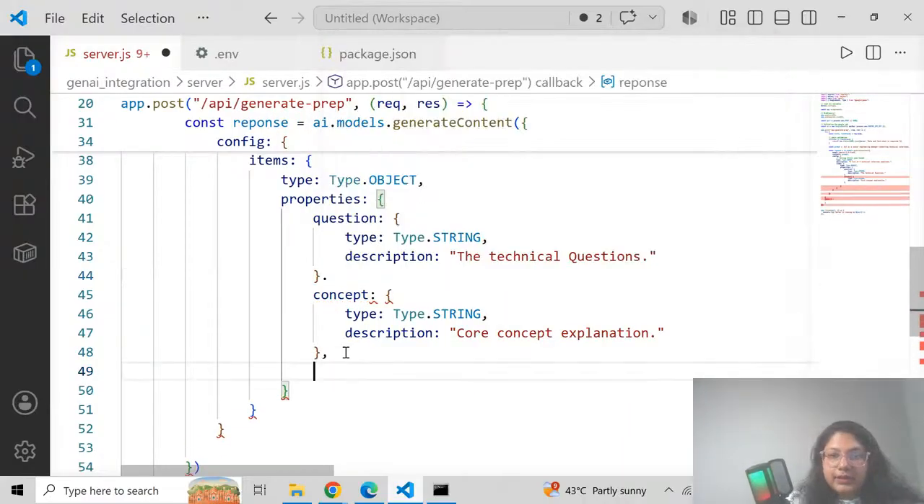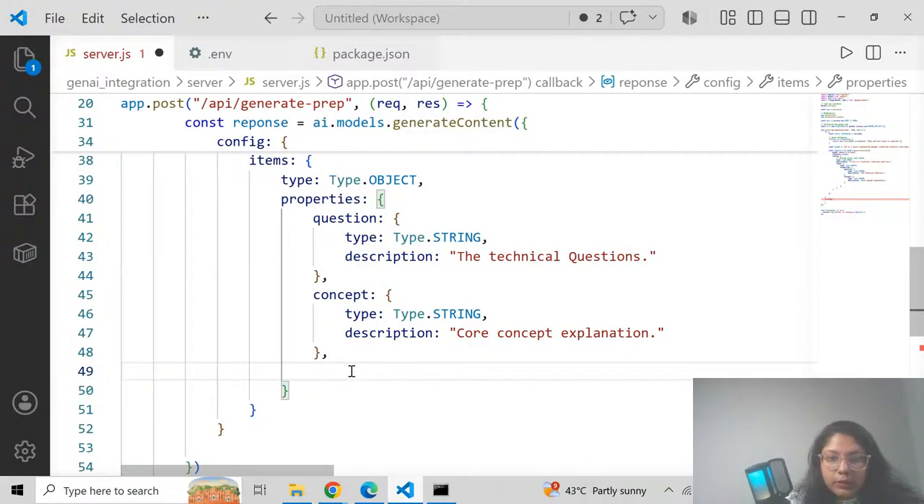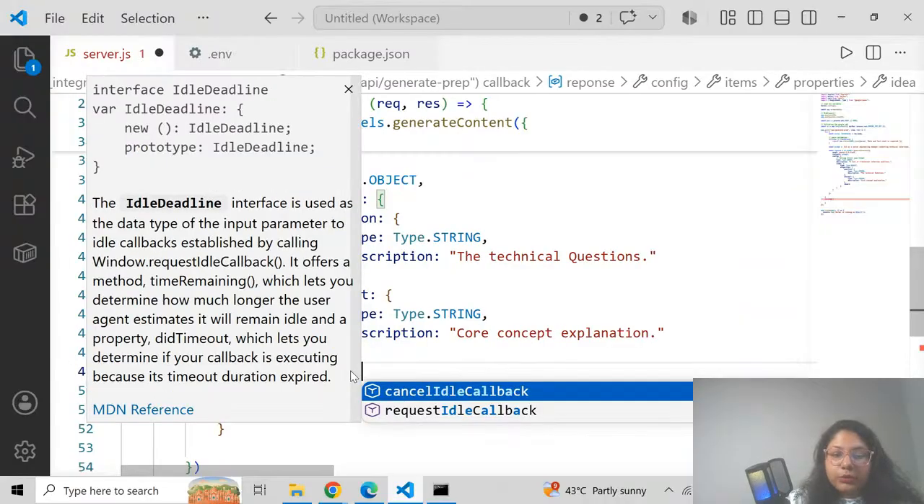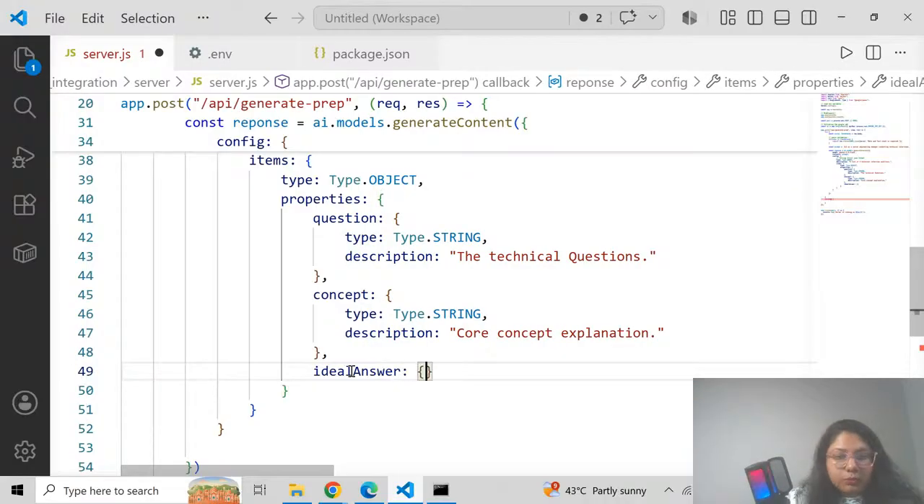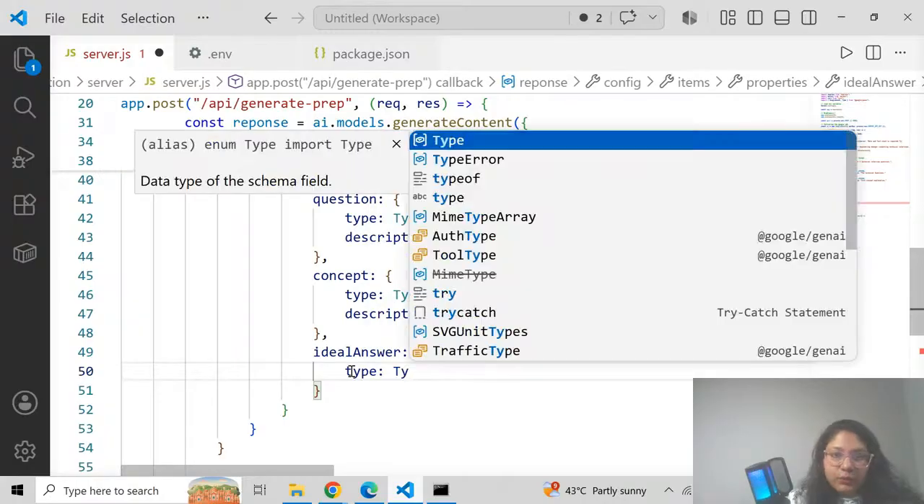Now I'll say ideal. Comma is missed. I hope the syntax is correct now. Ideal answer would also be an object, in which I want type. Of course, the answer is obviously going to be a string only.